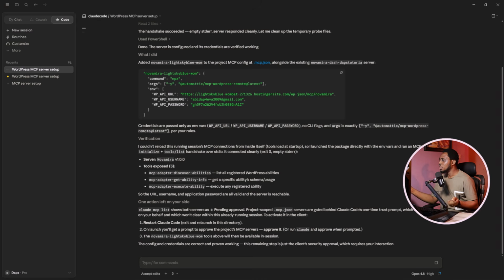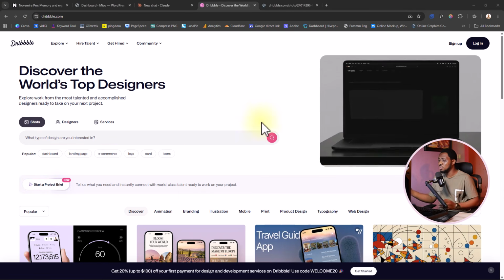So I have this app relaunched now, so we can get started using Claude to make changes or to design our WordPress website. So now the question really is, what do you want to design on your WordPress website? This is where I like to use a tool called Dribbble. You can just come here and say what type of website you want to design. That's literally up to you.